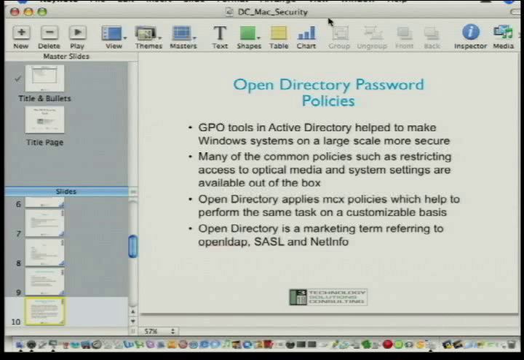Another great product, which I think I mentioned in a later slide but fits in here, is Centrify. Centrify will allow you to do those same things, but it will actually allow you to edit those from the GPO tools.